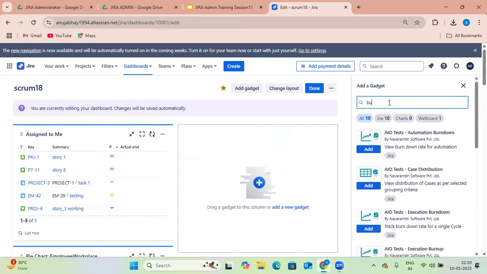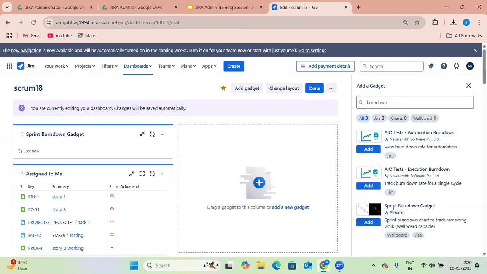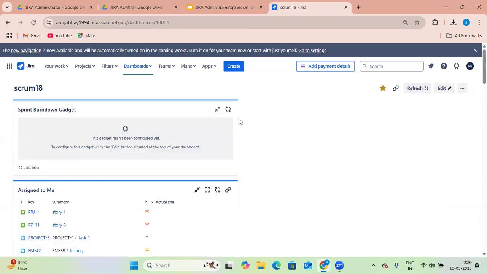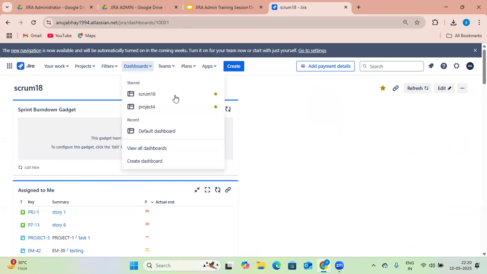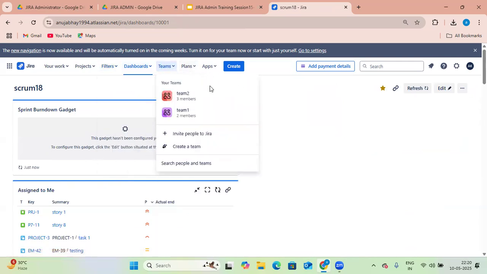Means like burn down, the road burn down, like burn down chart. You can click here and add. Whatever gadget you want to add, you come here and add the respective gadget. Okay, and done. So in this way, you are going to add the gadget into your dashboard. And in a similar way, we can create the dashboard. We have seen the filter.